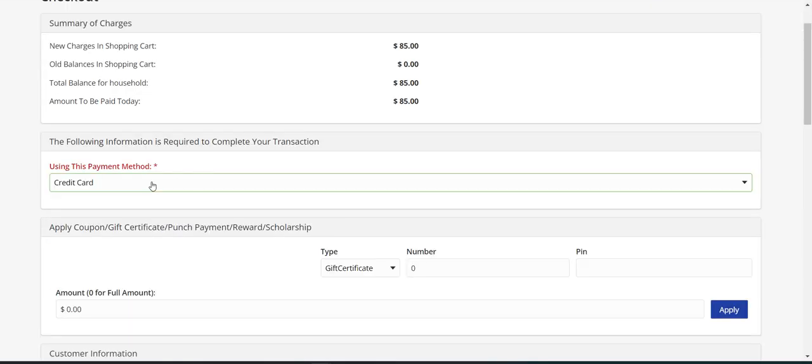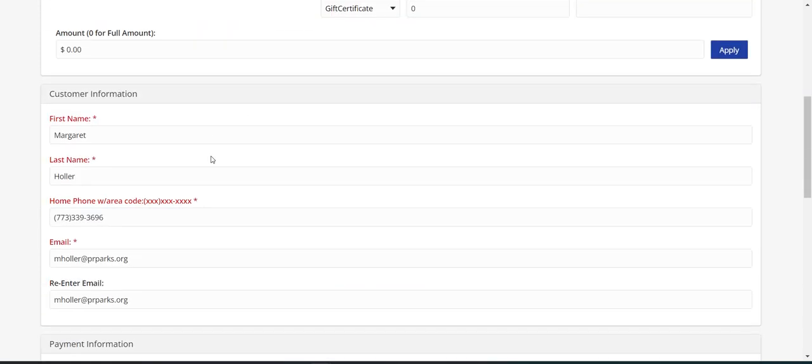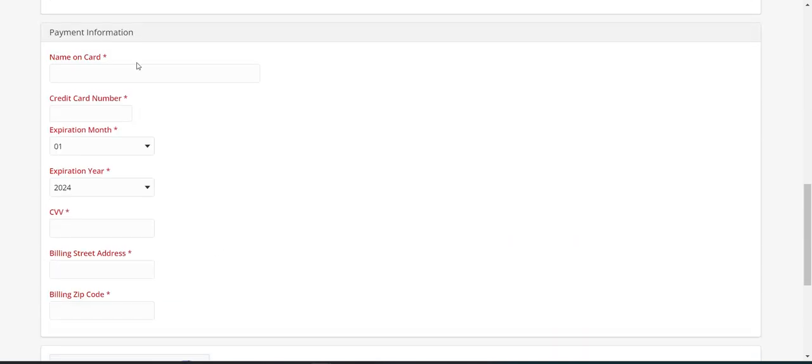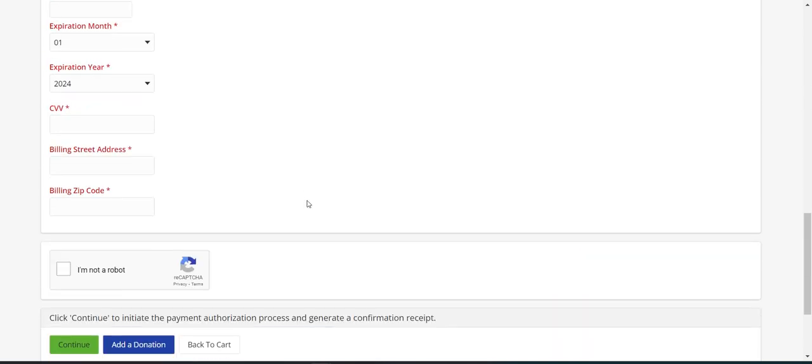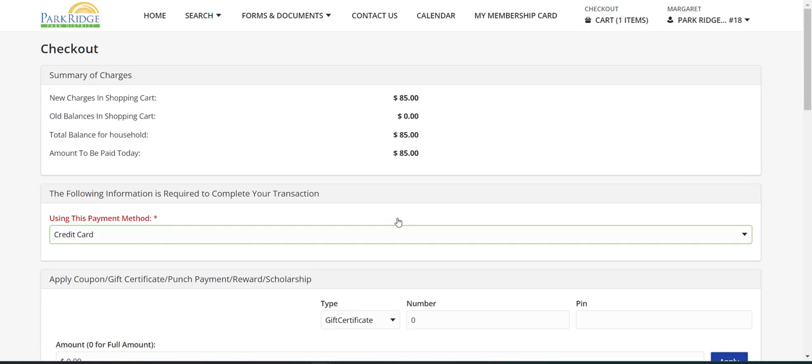And this is where you could pick a credit card for your payment. It automatically defaults there. If you have a gift card, you could use it too. My information, I'm not going to enter my credit card, but this is where I would do it, and I'd fill out the reCAPTCHA information to prove that I'm not a robot, and I would continue, and it would process and complete my registration.